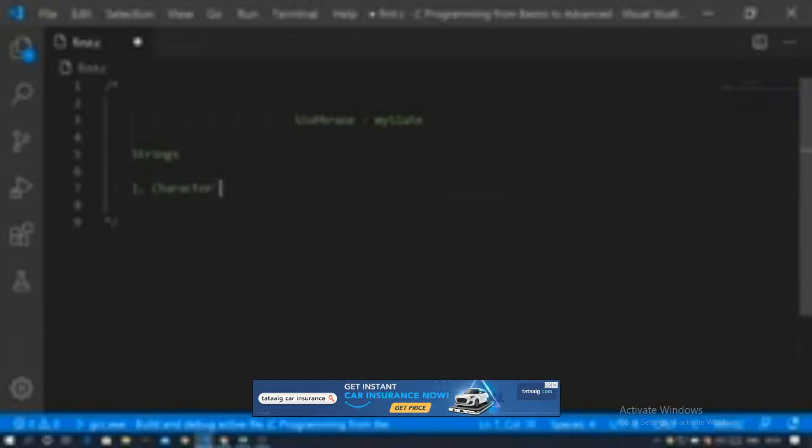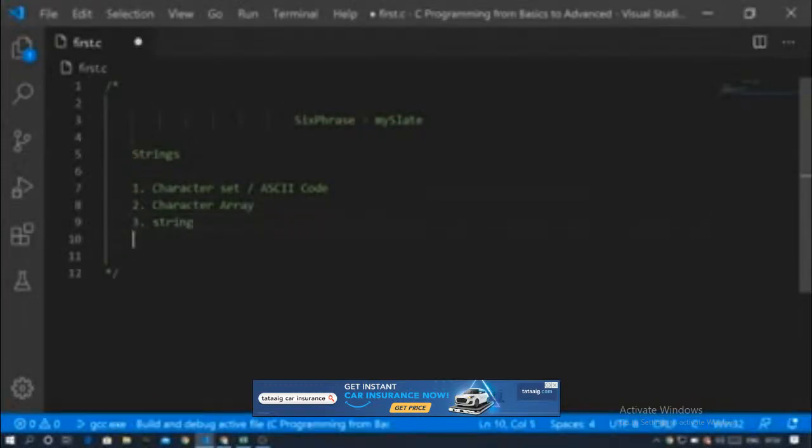First of all, character set means ASCII code. About ASCII code already, I think we have covered it, but let me brush up those concepts. So character set, ASCII code we'll be seeing, followed by character array, then about strings generally, then how to create a string. So these are all the things that we will be covering. First of all, we'll come to character set or ASCII code.